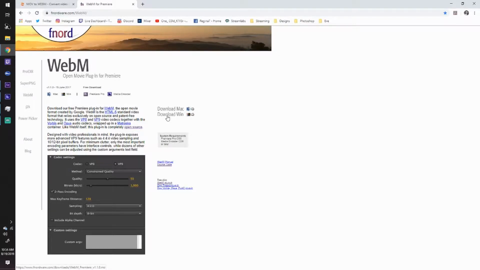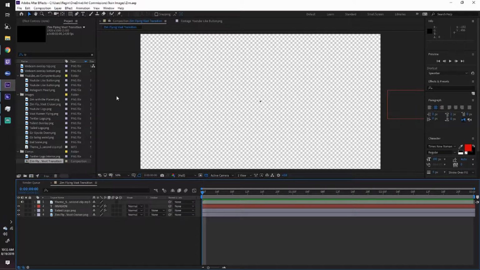I have a Windows desktop, but you can also download it for Mac. It works in Premiere Pro and Media Encoder. And I understand some of you are probably looking at that going, what does this have to do with After Effects? Well, if you work in After Effects, one thing that I did learn the hard way was to actually export everything into Media Encoder.